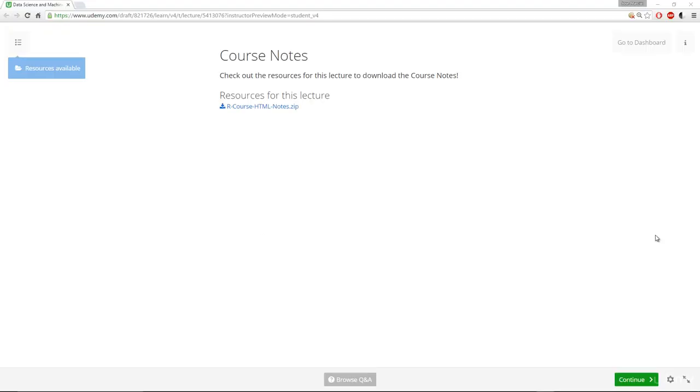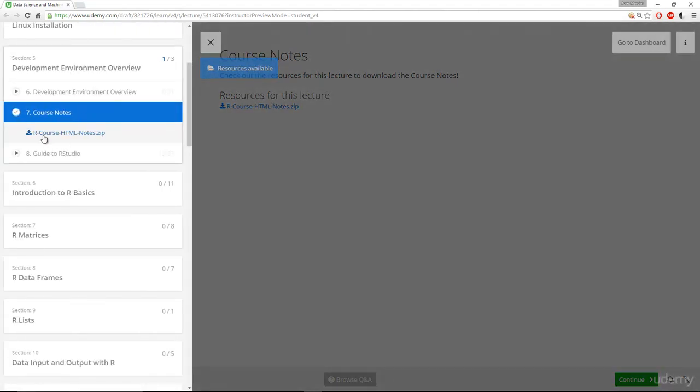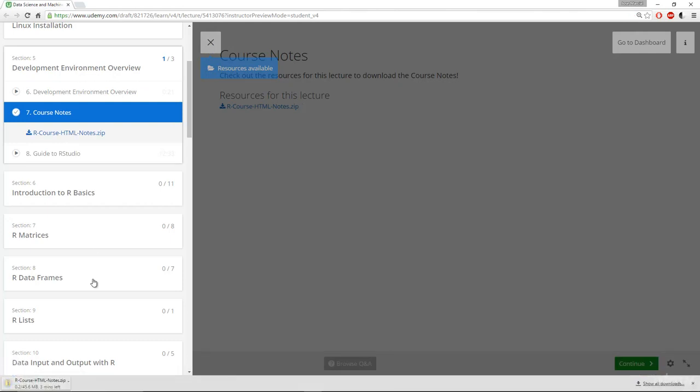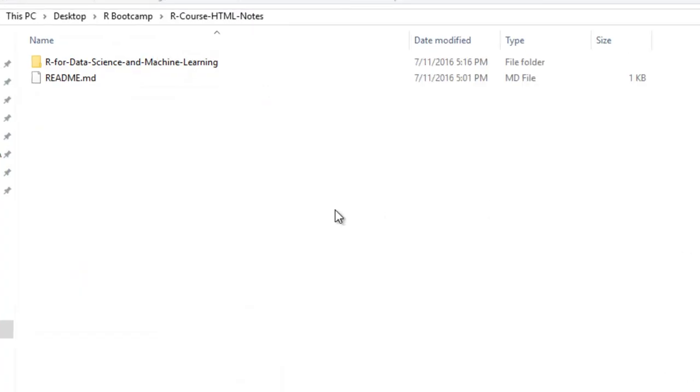Alright, when you're in the course, you should see something like this that says resources available. This will be a video, but you'll click resources available and you'll see r-course-html-notes.zip. Go ahead and click on it to begin downloading it. Once you've downloaded that file, go ahead and extract the folders and files inside of it. I'm going to go ahead and jump to that now. Alright, here I am. Once you've extracted and unzipped the actual r-course-html notes, you'll get something that looks a little bit like this, and you should see R for data science and machine learning.